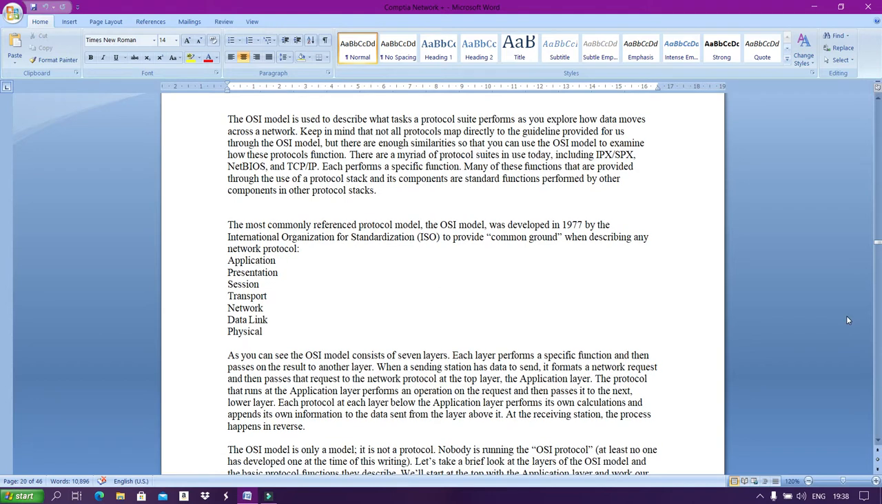The OSI model is used to describe what tasks a protocol suite performs. As you explore how data moves across the network, keep in mind that not all protocols map directly to the guideline provided for us throughout the OSI model, but there are enough similarities so that you can use the OSI model to examine how these protocols function.